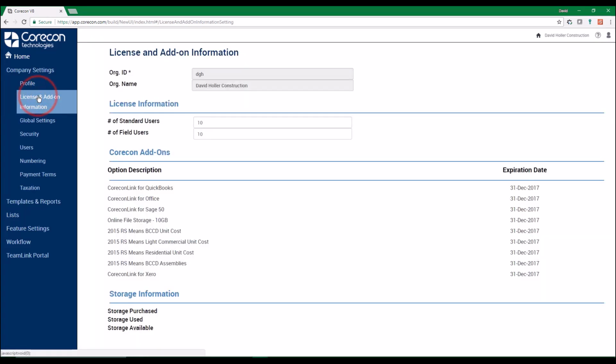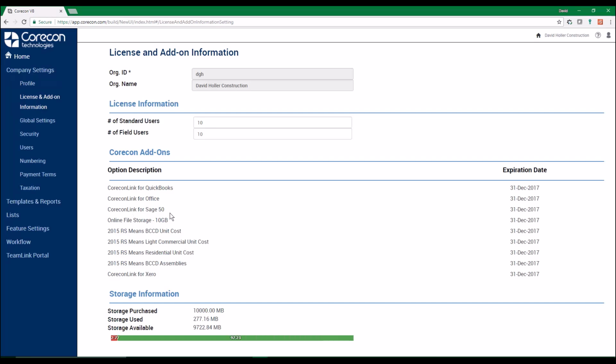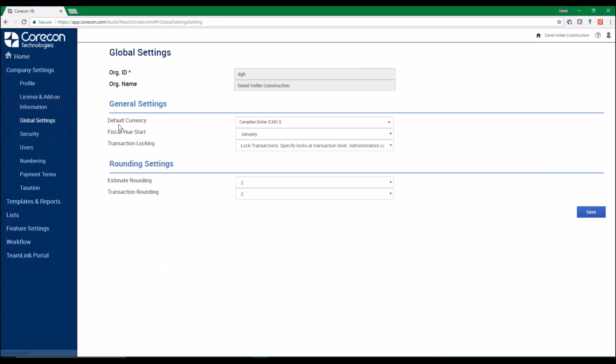And that the country underneath my ship and bill to address also says Canada. And if I go to the license and add-on information, I should see an AccountingLink for Sage 50 under the option description. And when I go to global settings, my default currency is Canadian dollars.